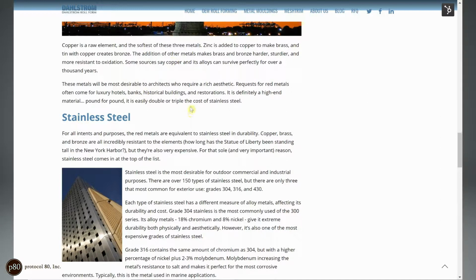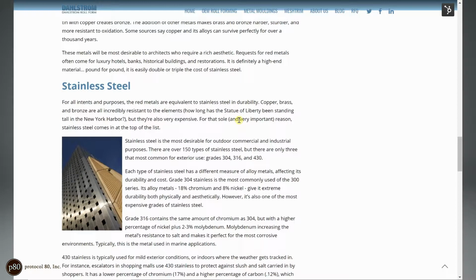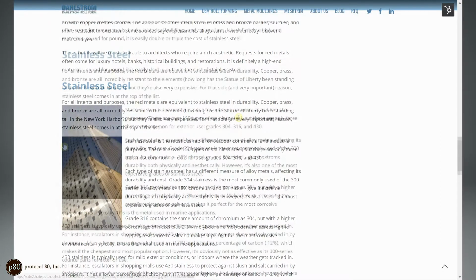And it's really important to note, at this stage, we've made no connection to the fact that this is a vendor, Dahlstrom Rollform. I didn't land here and immediately click on the RFQ option or contact us or start looking at their services. I'm still researching. I'm not even thinking about buying at this point. I'm simply trying to solve the problem. What metal should I use?